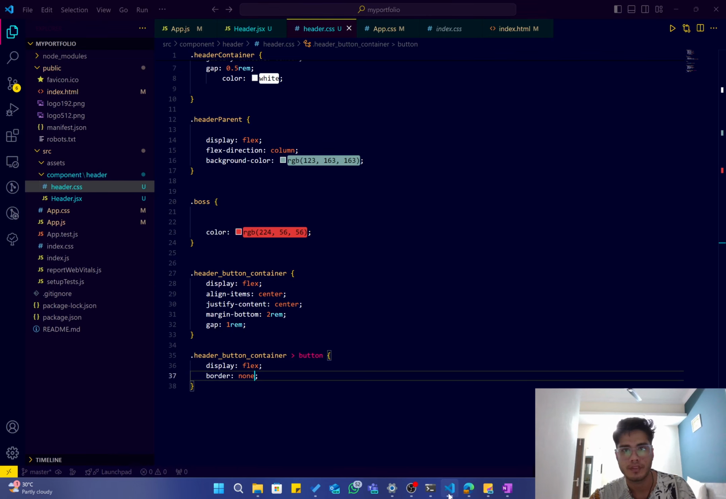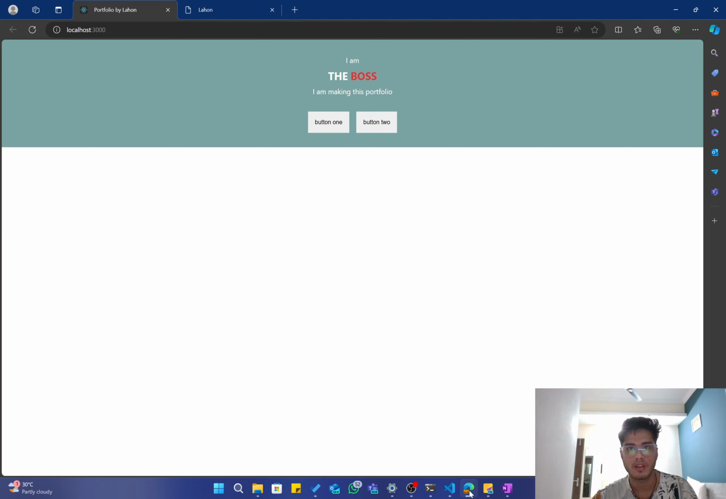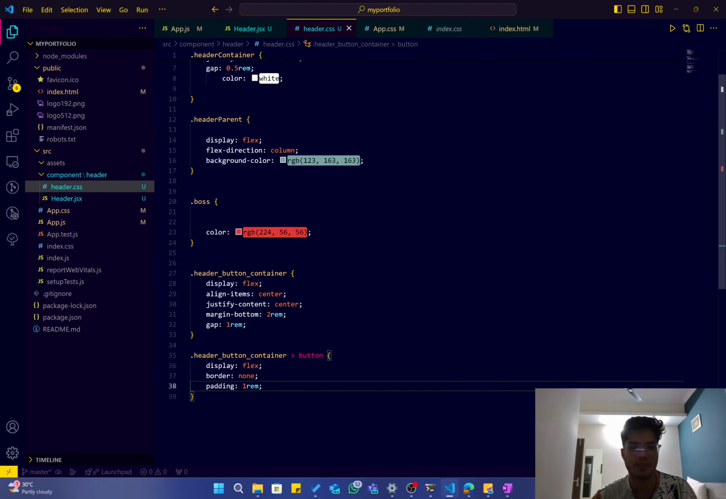Okay, so let me give some padding. Padding means inside the box. Padding of 1 rem. Okay, 1 rem is too much, let me give 0.7 rem.